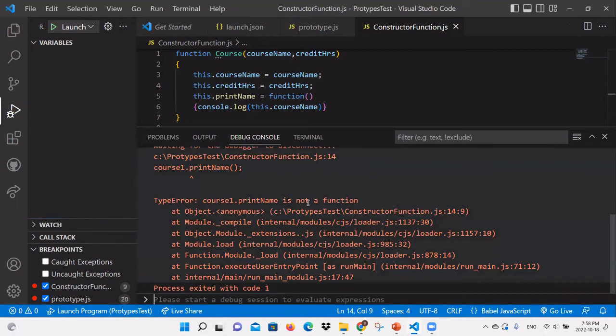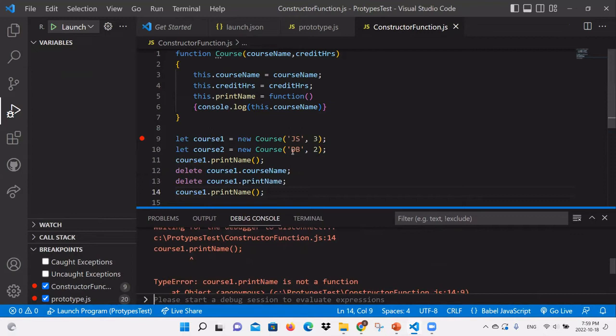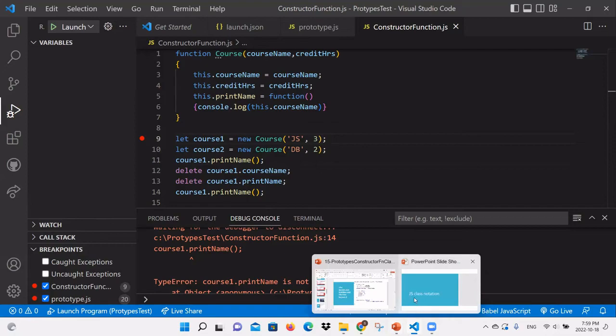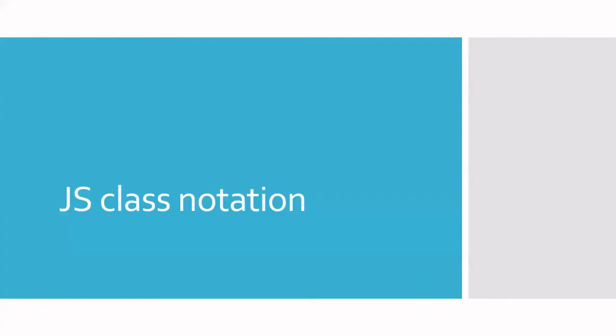Okay? So the ability to delete properties might be problematic, but it doesn't crash them. But the ability to delete functions is the more problematic way. So we need a better way to deal with that. And that's what we're gonna talk about next, using the class notation.